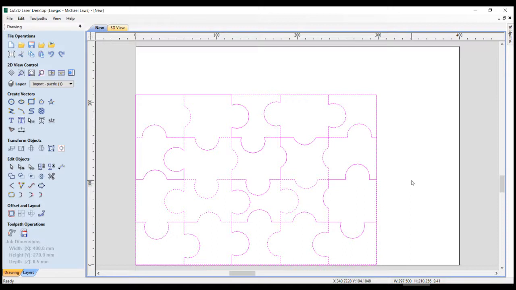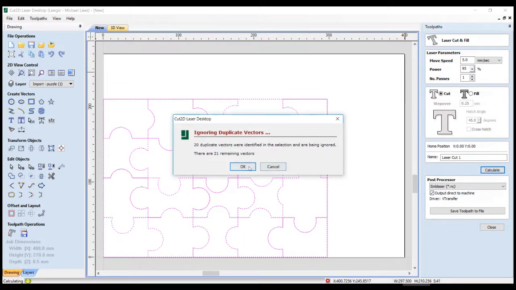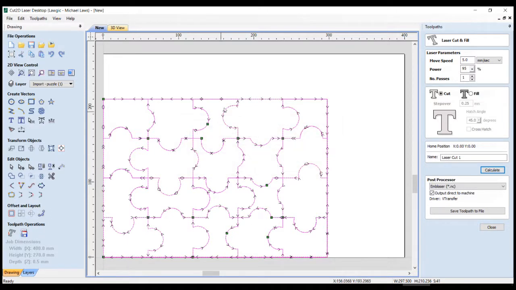In the laser software program, we can import the PDF. We can select all of the lines and then tell it what speed and settings we want the laser to run at. That will then calculate, it will clean up some of the files that overlap, and it will give a really nice path to the laser ready to cut.